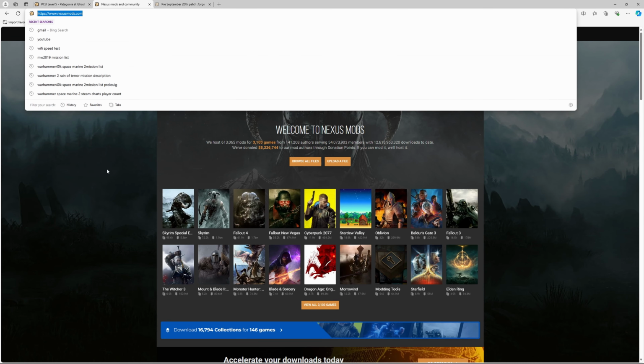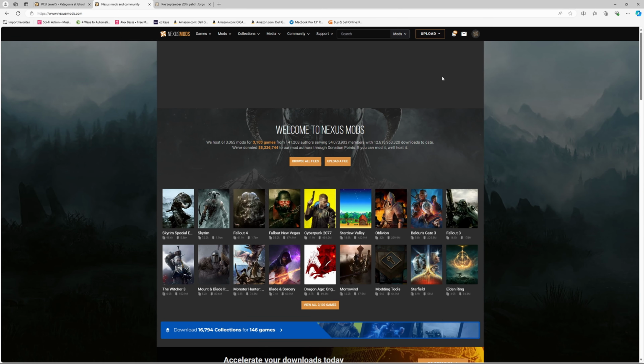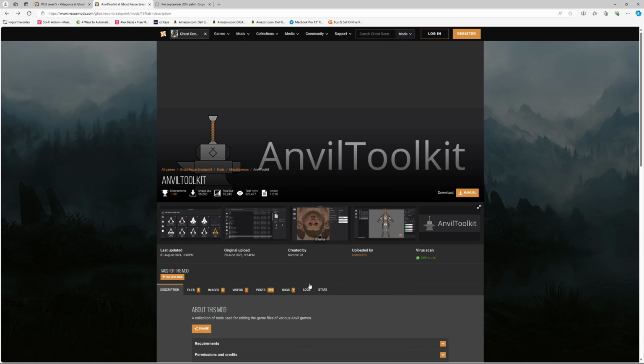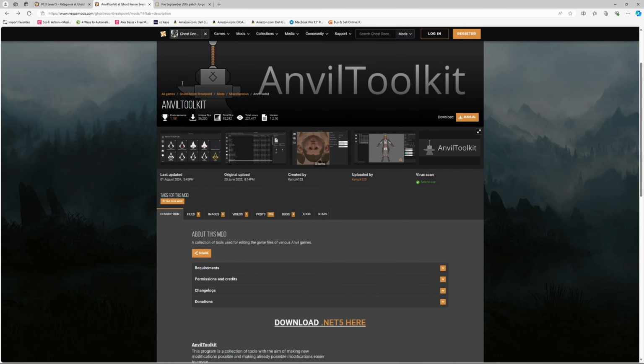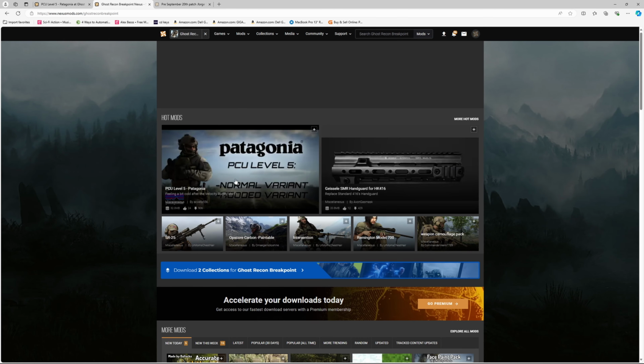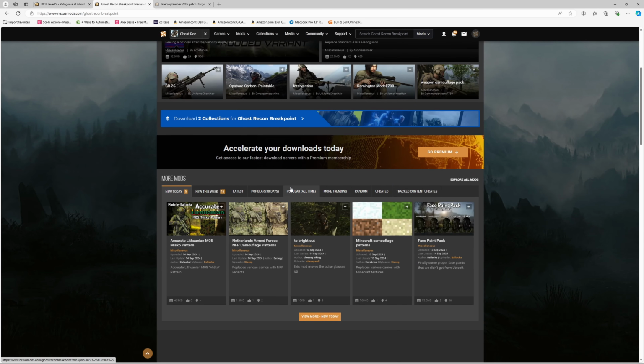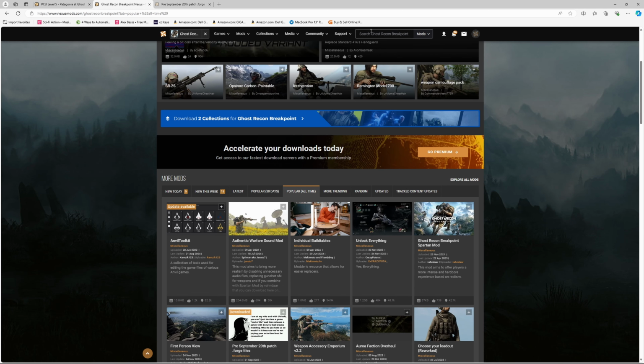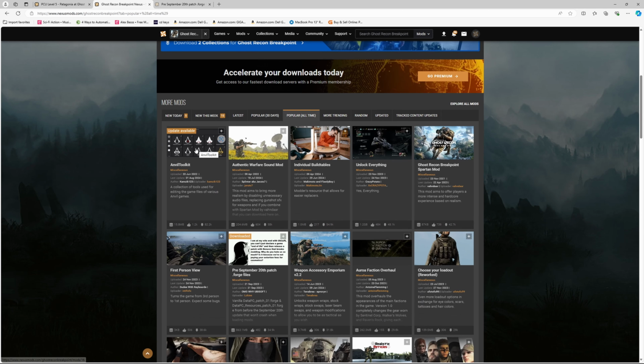Nexus Mods. That's where we're going to get all the mods for Breakpoint. You do have to sign in. I did sign in earlier because I forgot. After that, you can just type in Breakpoint and it'll bring you to over here. After you do that, just go to popular. You could write it out as well, but it's going to be right here. These are the two that we're going to need.